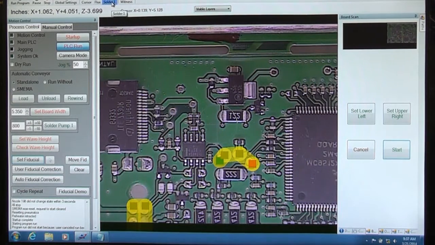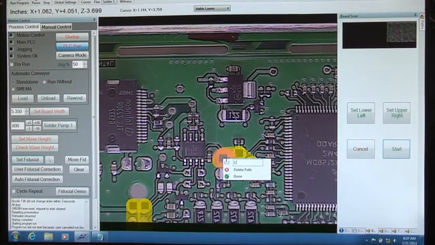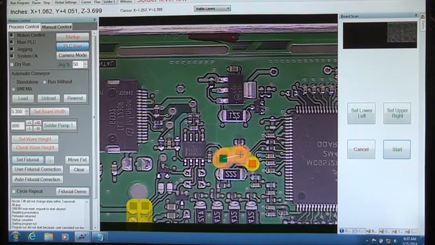With the fluxing points completed, we'll switch over to solder mode by clicking the solder icon at the top of the screen, and you can see the overlay changes to represent the solder nozzle size that we have selected.